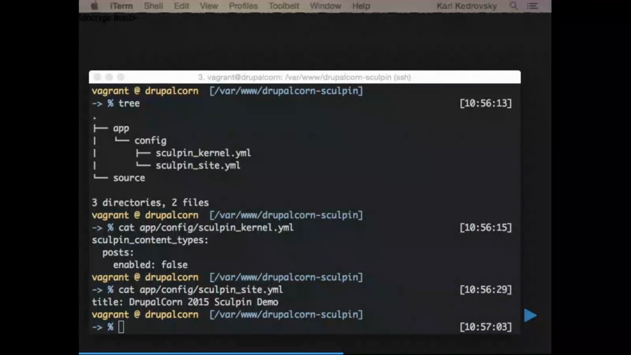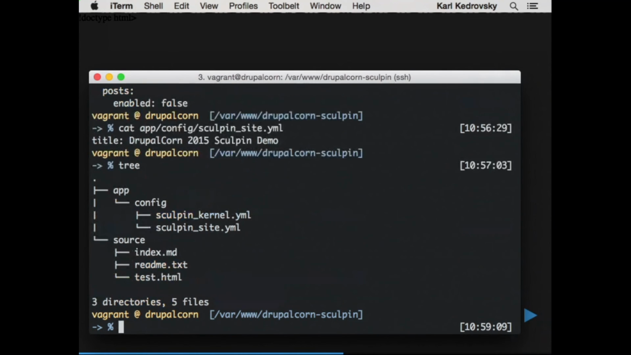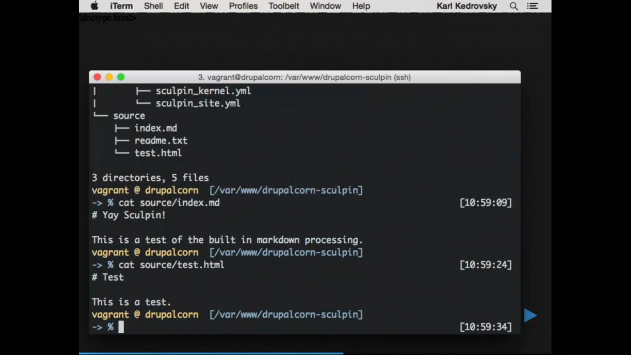Okay, so I have copied a few more files, or another file. These are the new ones: the index markdown, the README text, and a test HTML. None of these have front matter, so they all just have HTML or Markdown or whatever we have here, right? All right, so none of these have front matter.